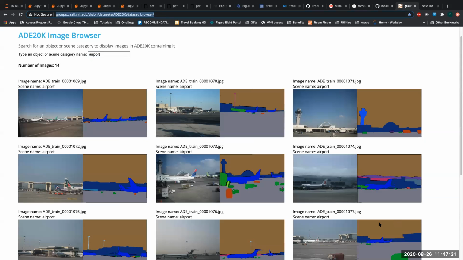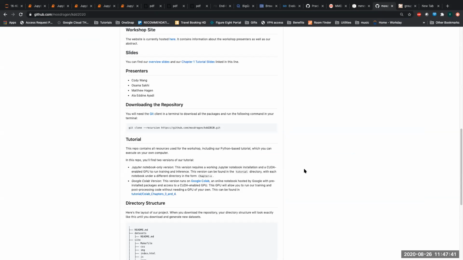So I posted the link to the image browser for ADE20K if you're interested in finding some of the materials that you might need. By the way, in that browser, you can search for objects, but also for scenes. There are different names for each of the objects you might find. Some of them are more accurate than others.